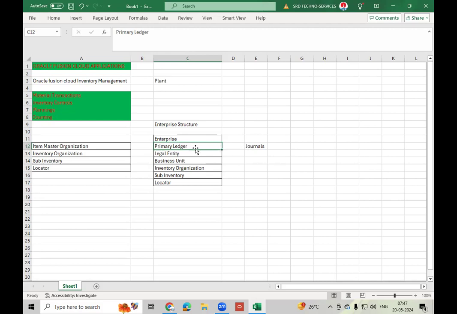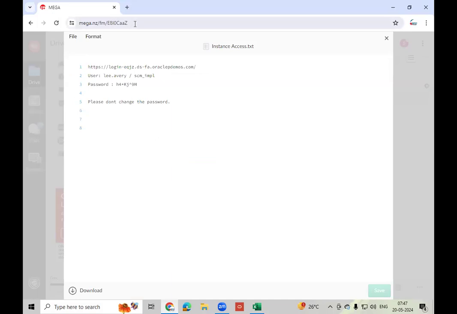So now what I'll do, these two, the primary ledger and the legal entity, I will use as seeded already in the demo instance, the practice instance. You will find the predefined setups that we can utilize. Then we can start our configuration from the business unit. So you got it, right? Now, you can open here.